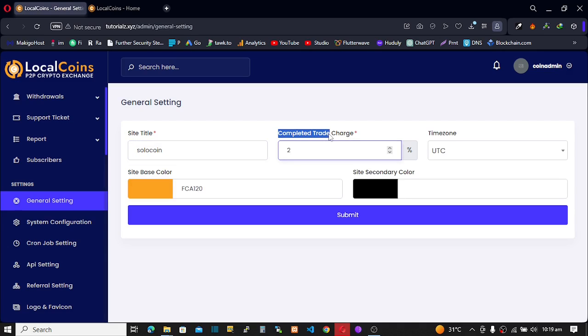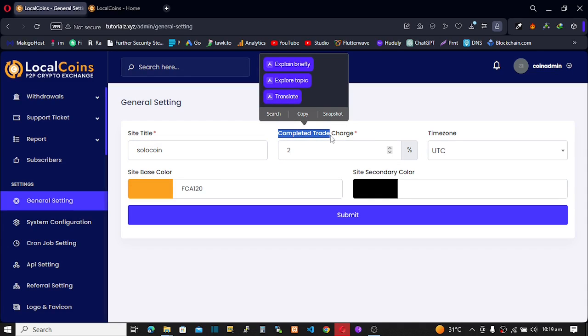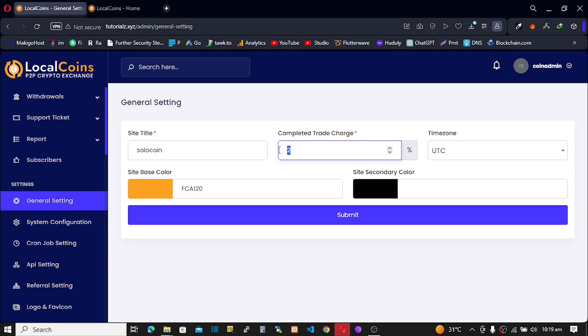Now, how much will you be charging in percentage for every completed or successful trade? Enter that here. So I want to enter something like a 5% charge for every successful trade. And this is also another way of making money with your site as the site admin. Your time zone, remember to pick your time zone, your site secondary color, and then your base color. After that, just click on submit, and these changes will be updated.